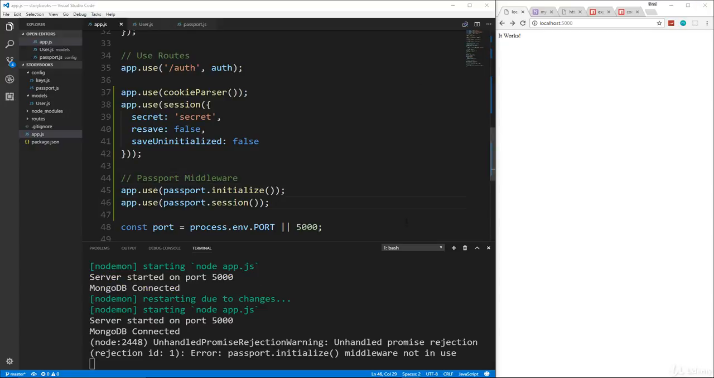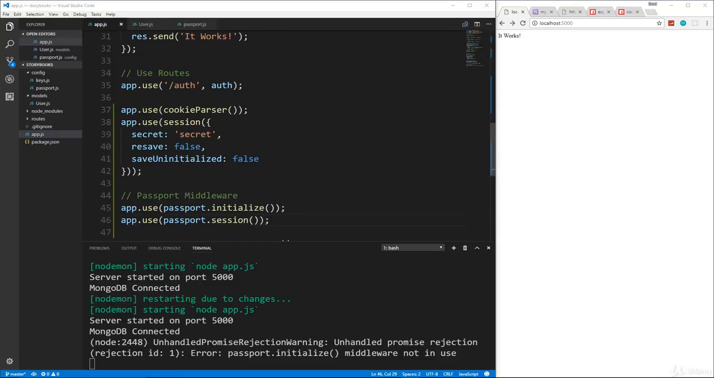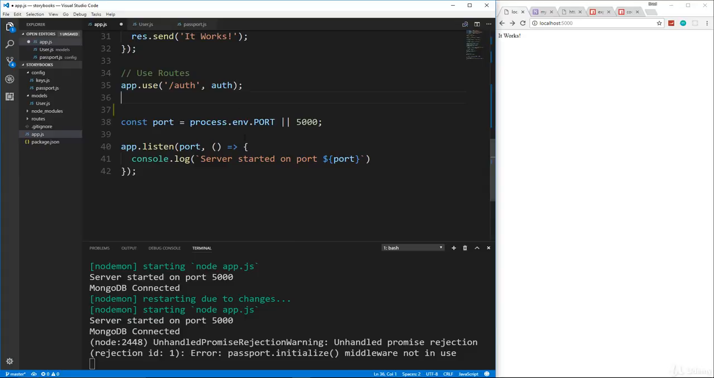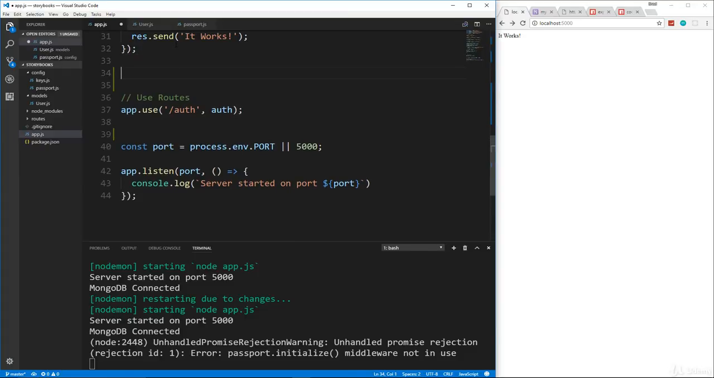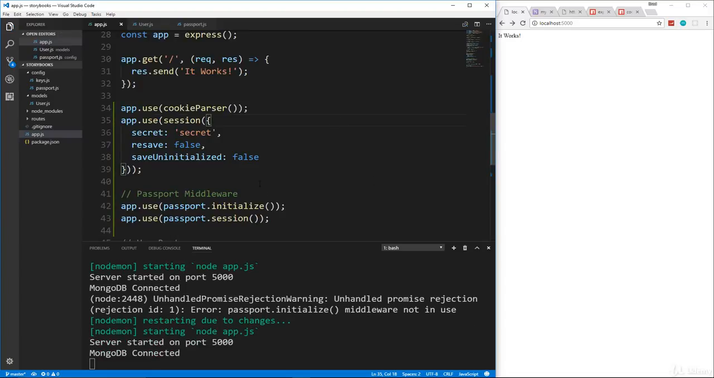Alright guys, I haven't tested it out yet, but I think I know the issue, and it's because we're actually setting all of this initialize and session and stuff below the route. So the stuff in the route doesn't know what's going on. So we're just going to cut this and put it right above the route. Okay, I think that's it, and if it is, it's a stupid mistake.